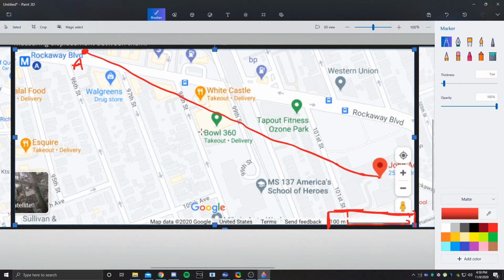Now, if you go to Google Maps normally, what you're going to see is that this right here is going to be like 200 feet or something. Well, to change this to the metric system, all you need to do is click on this number right here, just one time, and you'll change it to the metric system. So now what do we do?